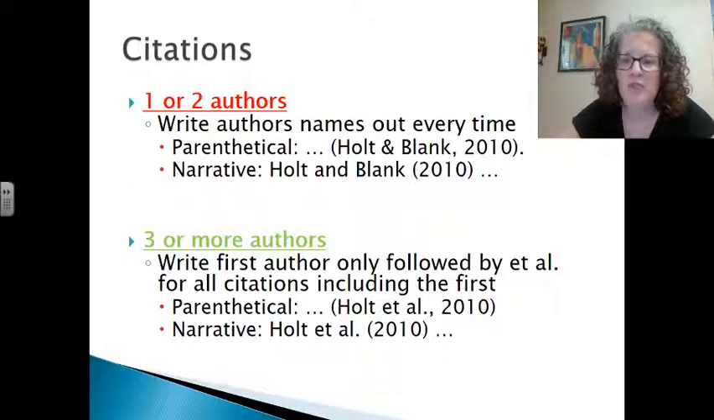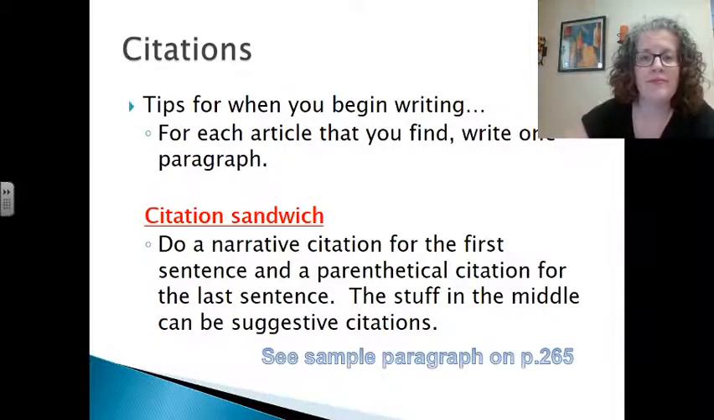Now, how does it work in terms of how many names do you write down? If you have 1 or 2 authors, you're going to write those authors' names out every single time you cite that article. If you have 3 or more authors, you're going to do just the first author's last name, followed by the words et al. Et al. is just Latin for "and everyone else." So it's et al., period, comma, and then the year if you're doing parenthetical. If it's a narrative citation, you're going to do et al., period, no comma, and then the year in parentheses.